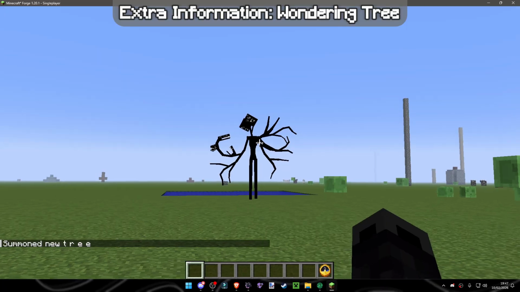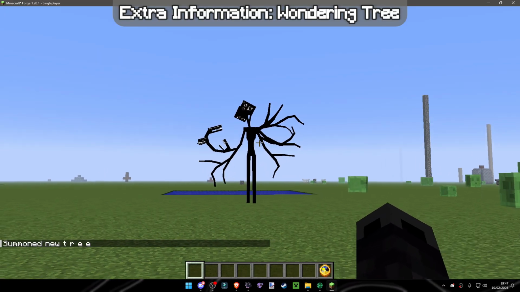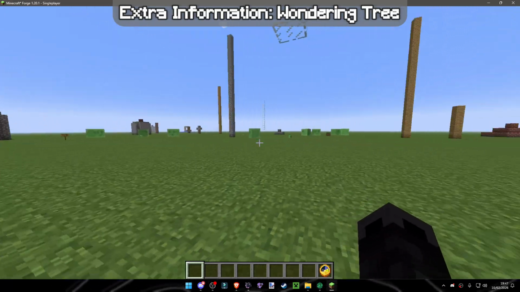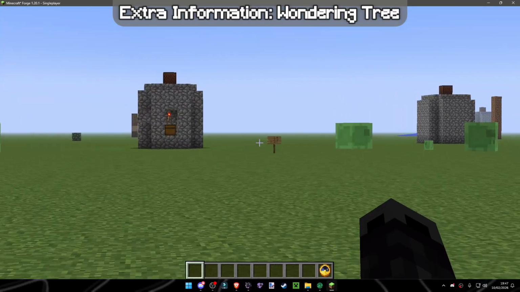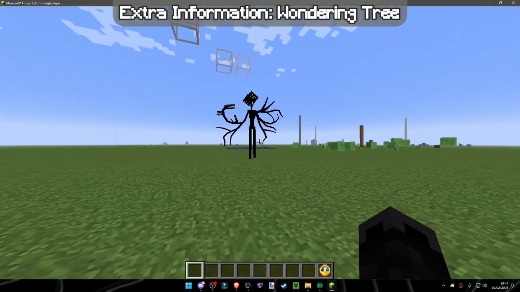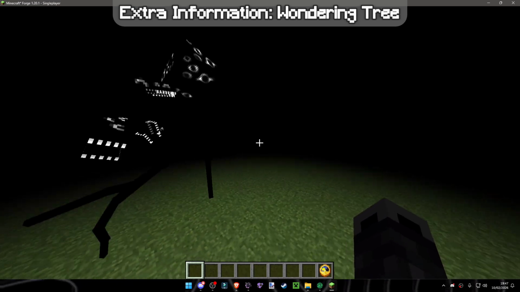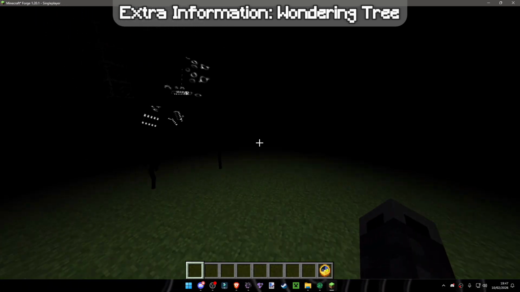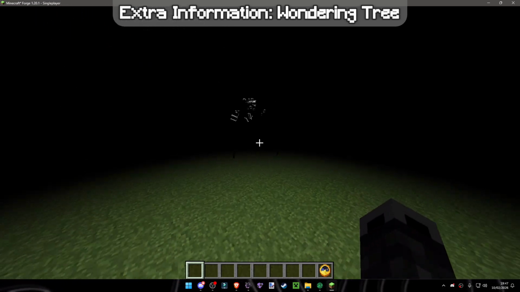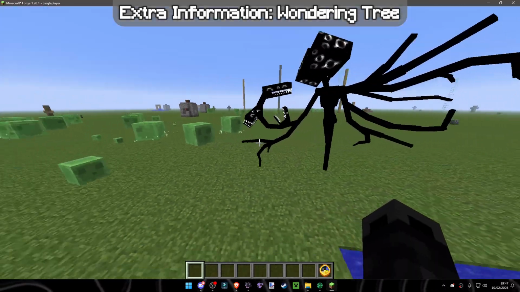As the name suggests, they're a wandering tree. They'll start to approach the player slowly. Once close enough, they'll play a loud glitching chase sound, while also affecting the player with blindness. They're also one of the few entities that can bridge across water.